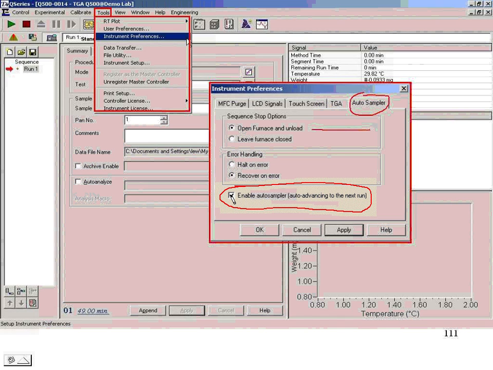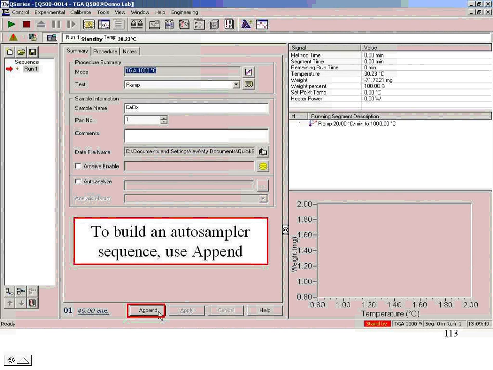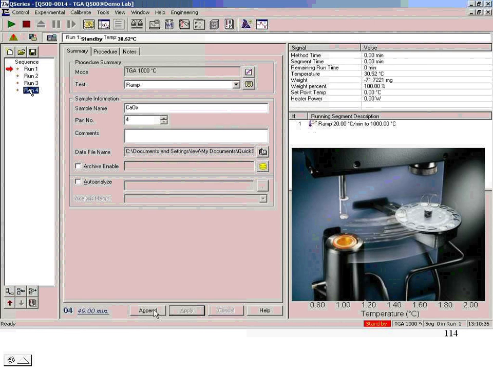Post-test conditions. Remember, this is what I was talking about: with using the auto sampler, this is grayed out. You don't have that control. Now, to build an auto sampler sequence, you use a pin. So you set up your first run, click on a pin, set up the second run, click on a pin, set up the third run, etc.